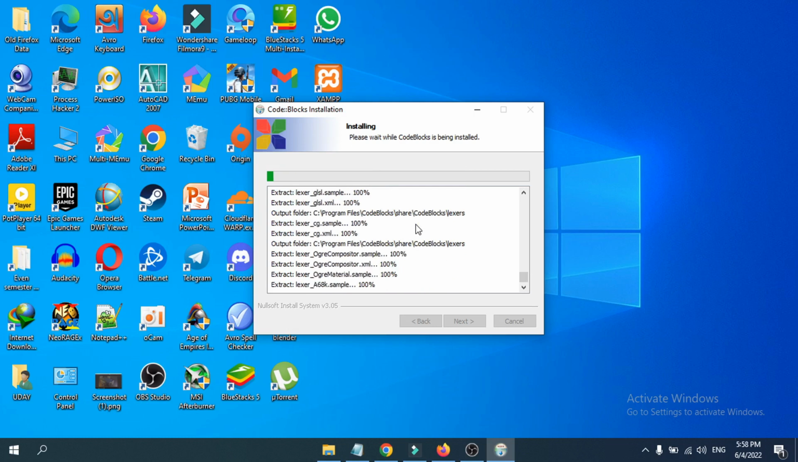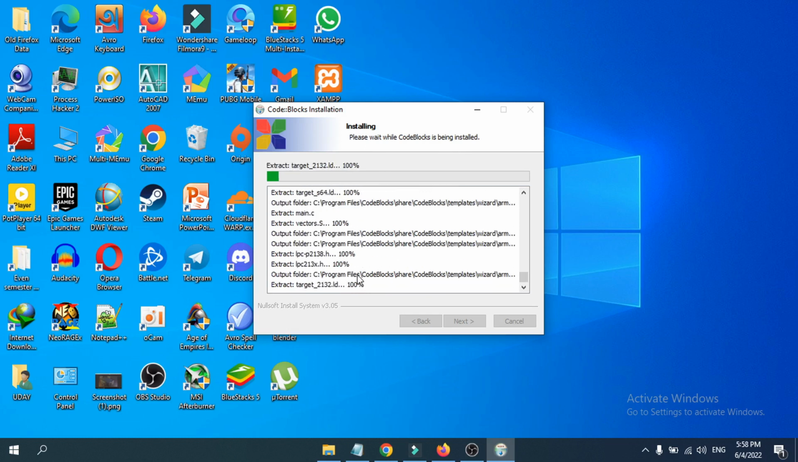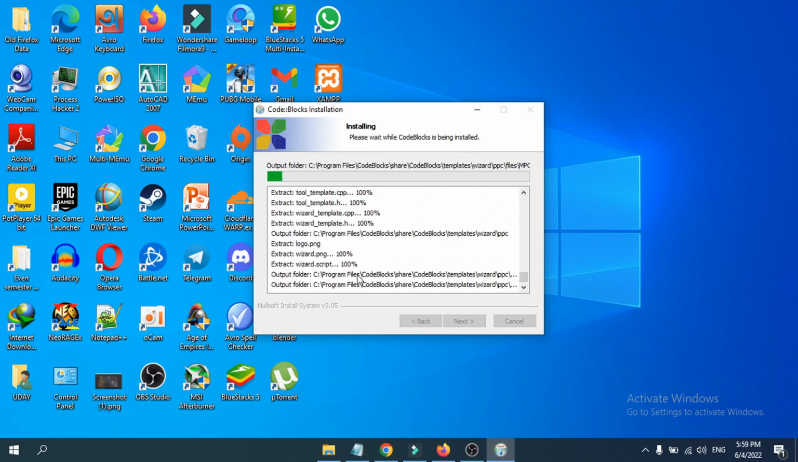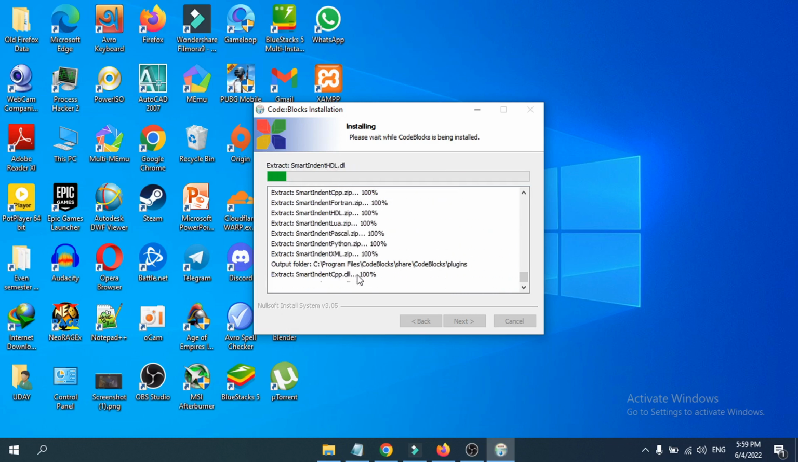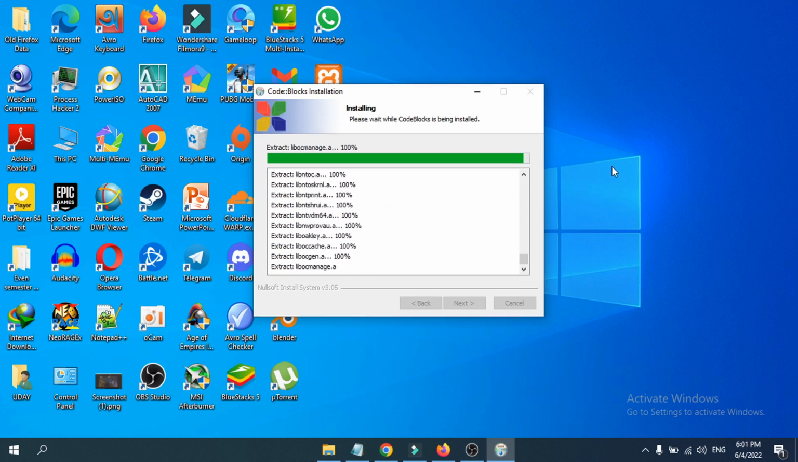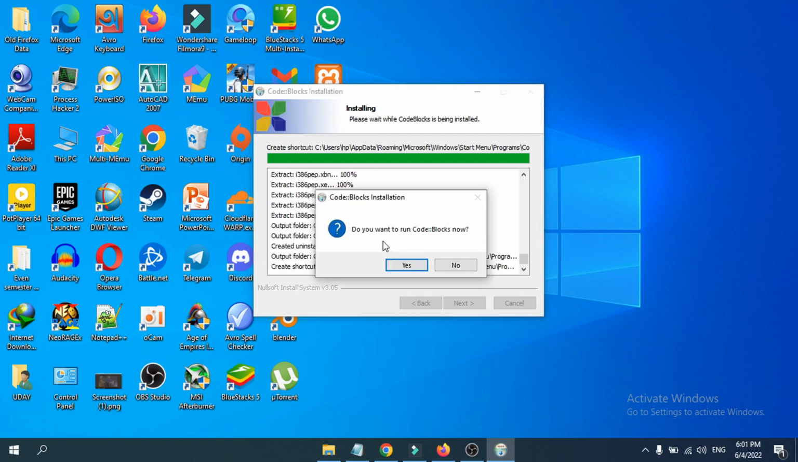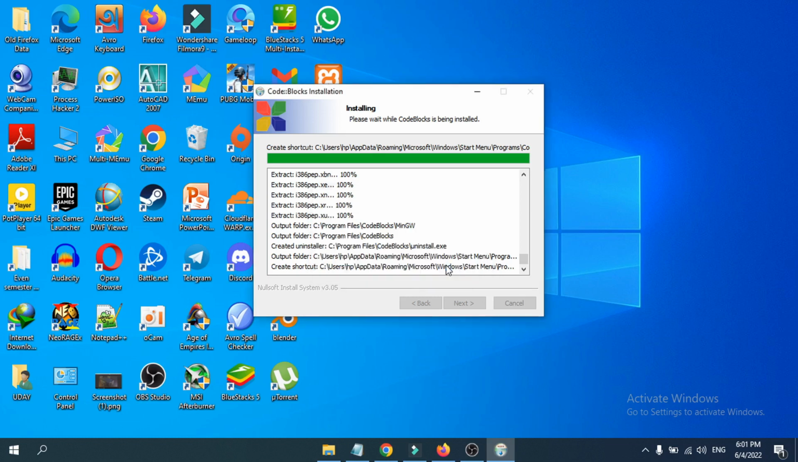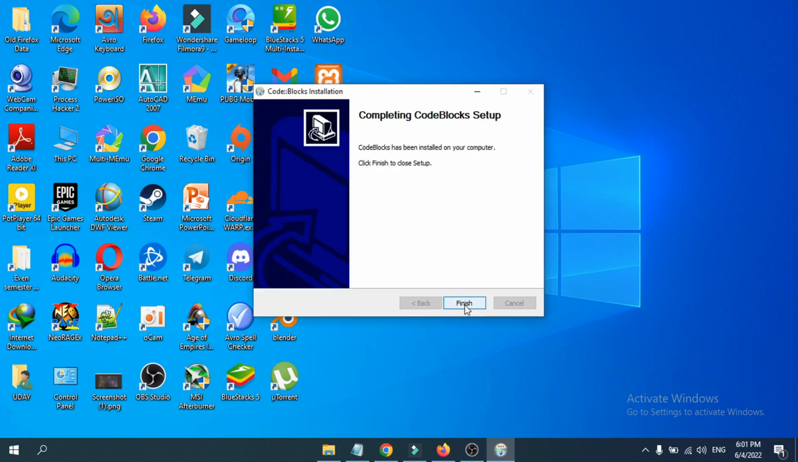It will take some time, as you can see. So wait while CodeBlocks is being installed. I'm going to skip the video here, and we're going to come back when the installation is finished. The installation process is almost finished. So that's it, the installation process is finished. Do you want to run CodeBlocks now? I'm just going to click no, because we're going to check whether the compiler is correctly installed or not. So just click no, click next, and click finish.